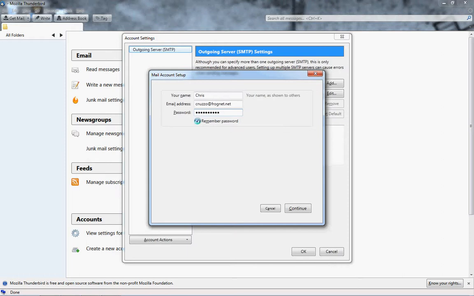If you leave this checked, the program will remember your password and you won't have to type it in every time you log into your email. However, people who use your computer other than yourself can access your email. That's totally your call.